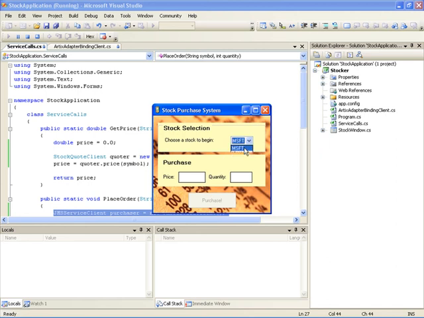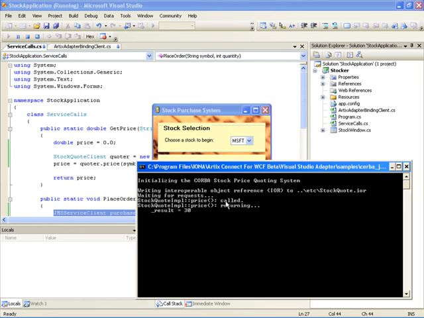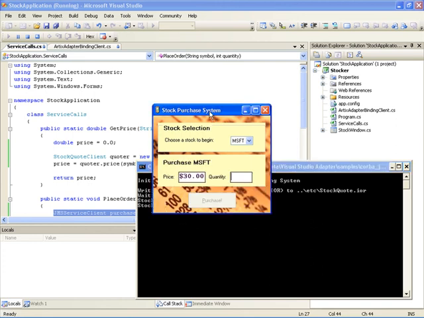Let's choose Microsoft. The first time it calls it, it's a little bit slower than the subsequent calls, but we can see that it returns a value of 30. And what we can take a look at is in the Corba stock price quoting system, it has received a message and it's returned 30, and that's what we see here.